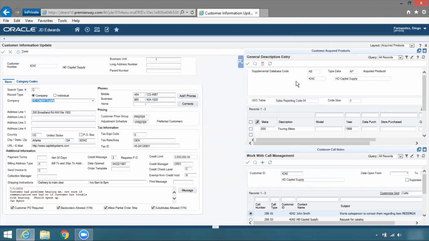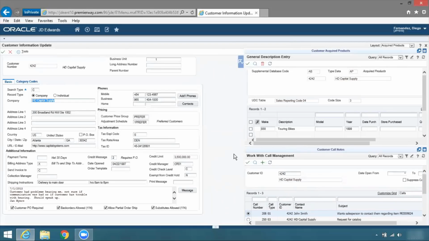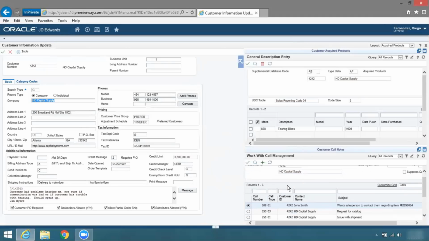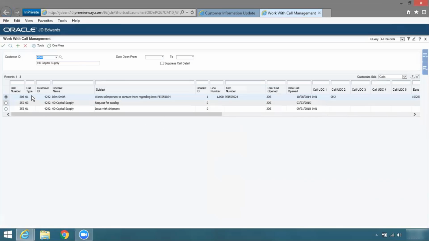This is supplemental address book information. And the form at the bottom right here, which is work with call management, is also another module or application within our call center management toolset. So within here, we can actually log calls for these customers. If we needed to see that, basically I'd click on this button right here. It'd pop this up into another window for me so I can work with this. Right here, I can see I've logged a few calls for this customer.